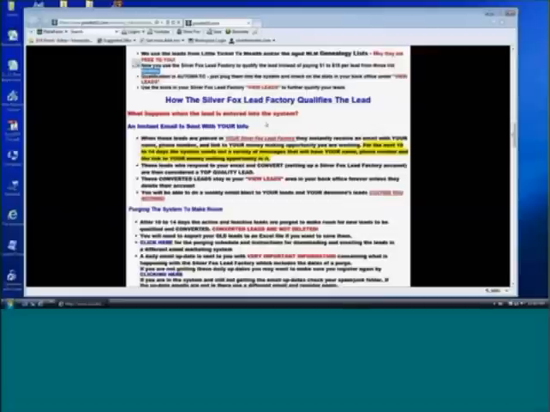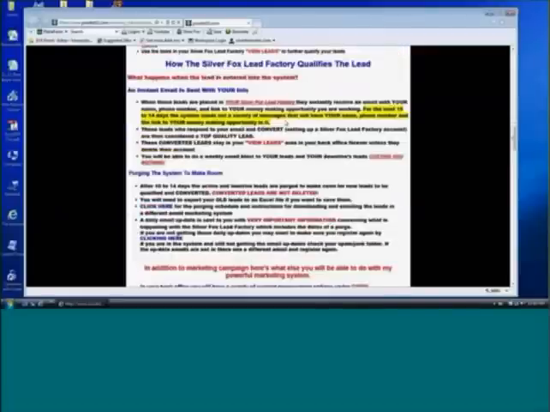How does the Silver Fox Lead Factory qualify the lead? What happens when the lead is entered into the system? When you plug in that lead, or I download the leads for you, they instantly receive an email with your name, your phone number, and the link to your money-making opportunity you're working. For the next 10 to 14 days, the system sends out a variety of messages that will have your name, phone number, and the link to your money-making opportunity in it.